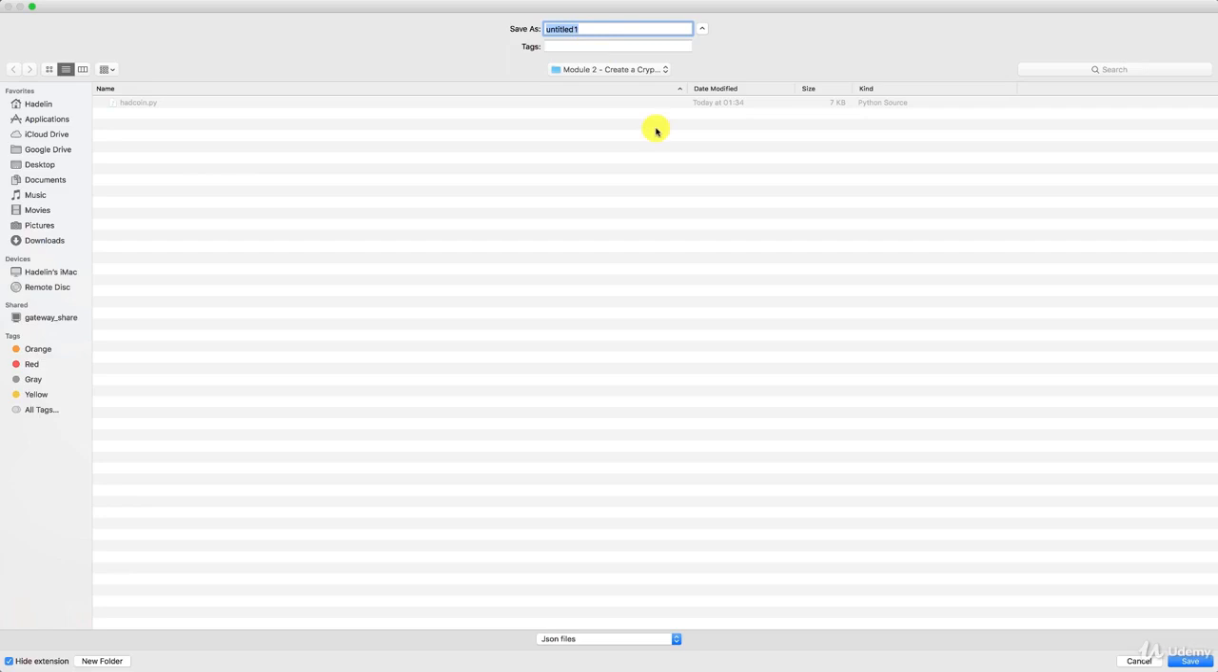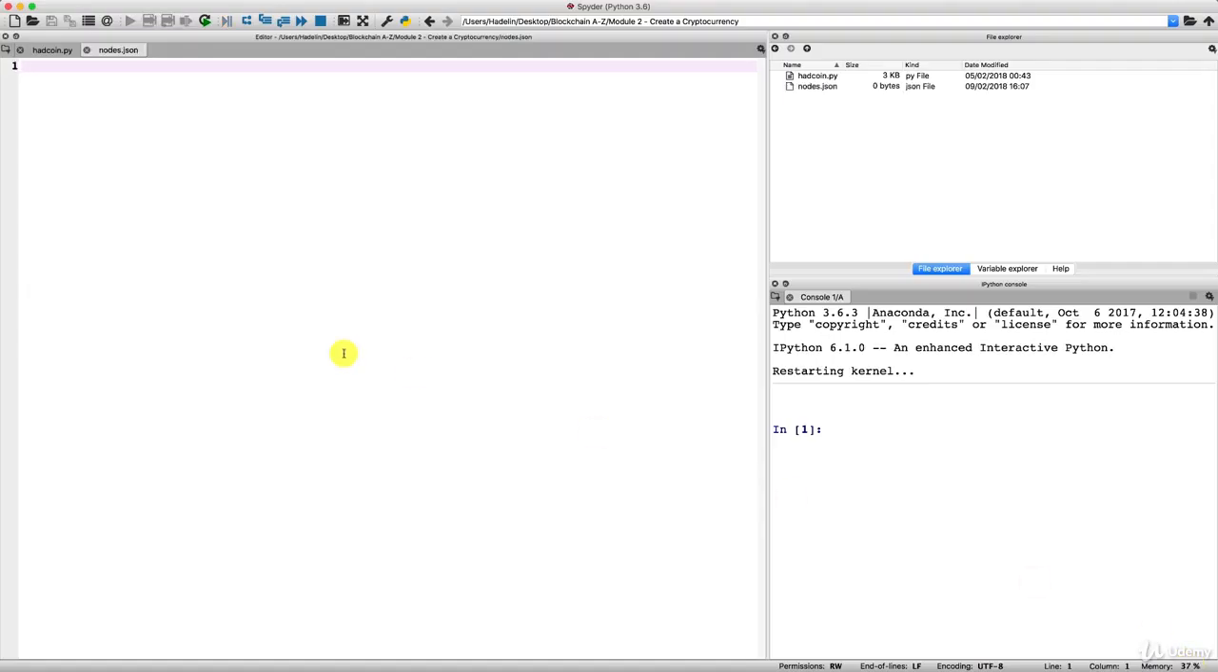And we're going to choose the following name, nodes, very simply because in this JSON file we're going to register the addresses of the nodes we want to have in our decentralized blockchain. So if you're ready, nodes, all good, let's press save. Okay, and now we're about to implement our very first JSON file, which will be used for our very first post in Postman. So you'll see it's going to be very simple.